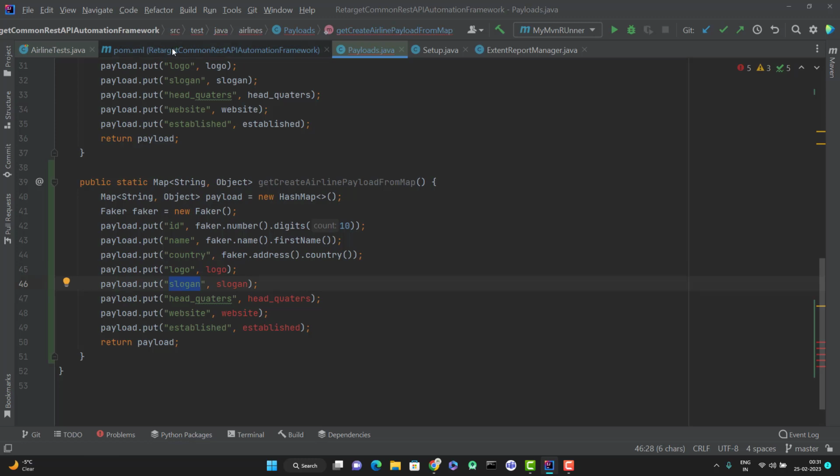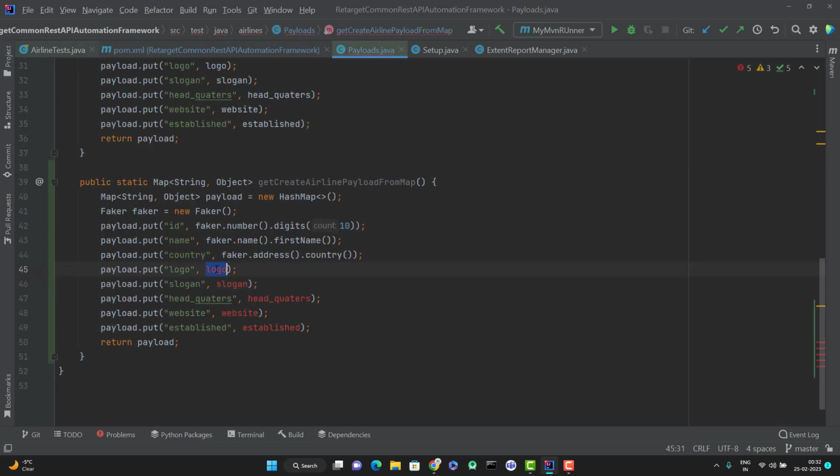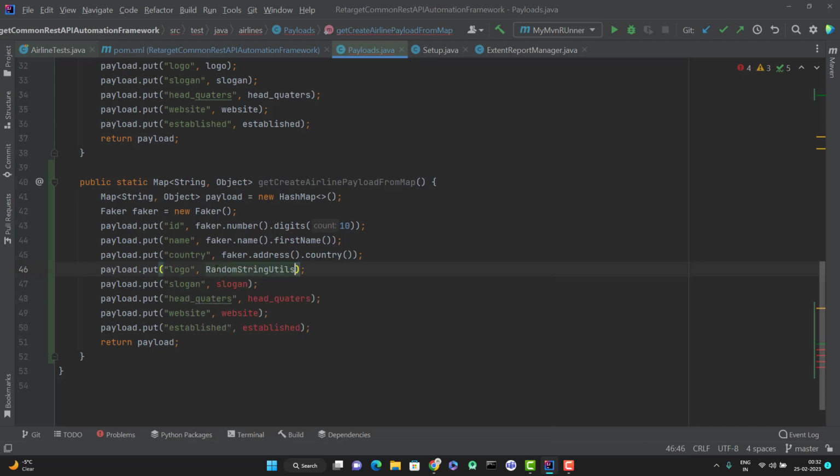So if you remember in the pom.xml, I have added one more dependency called Apache Common. Okay, this library has methods to generate some random data. So if you go here in the payloads, we have something called RandomStringUtils, which is coming from the Apache Common library. Use this method and generate some random alphabets of count, like suppose I want to pass 25. Okay, same thing goes for slogan also, because we just need to pass some random data. So for slogan also I am passing a count of maybe 20 only.